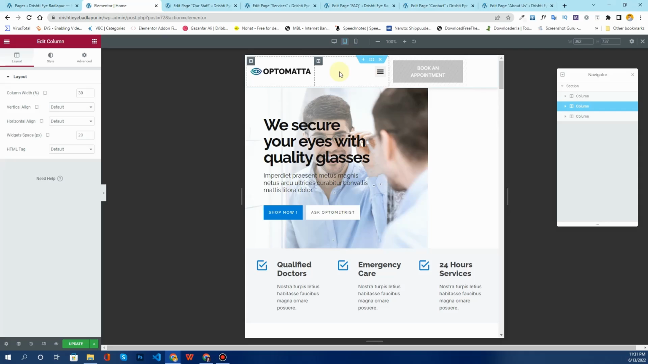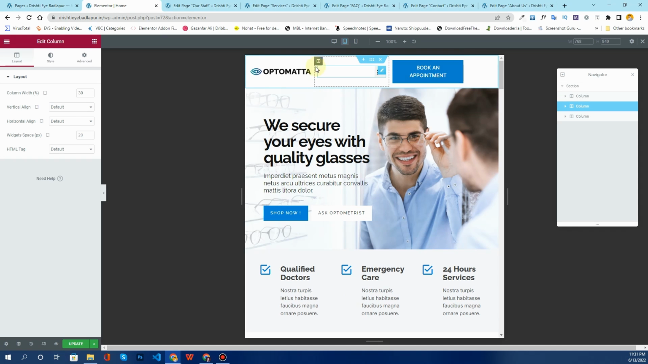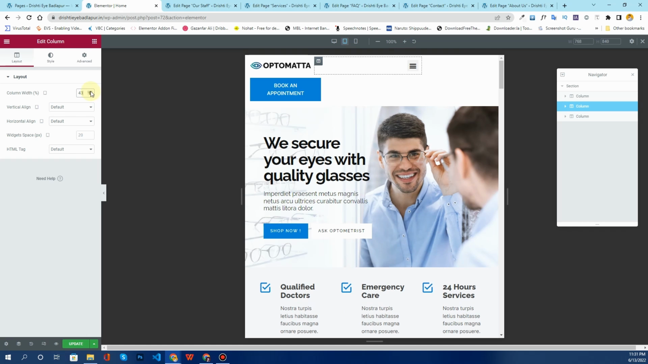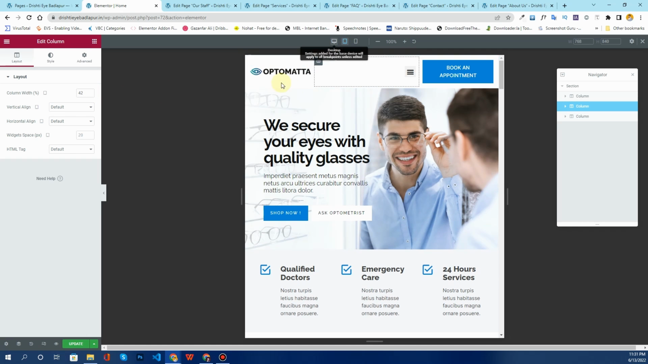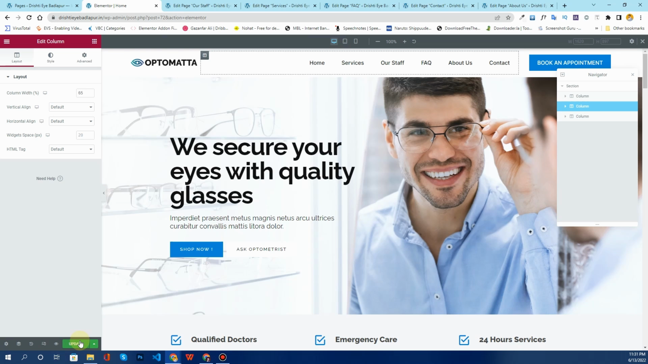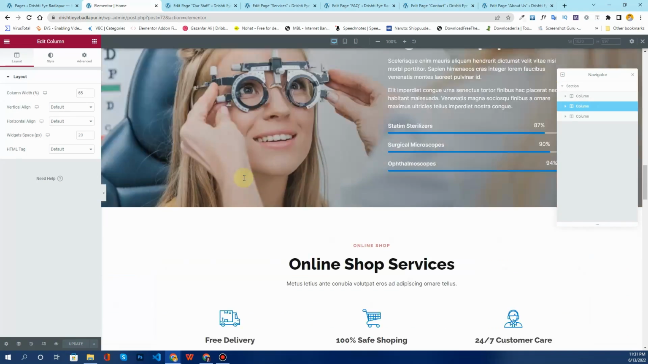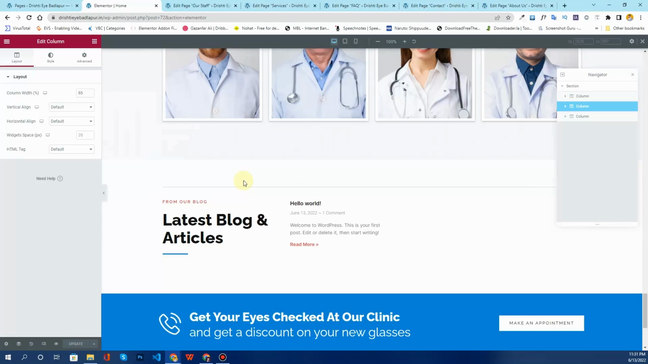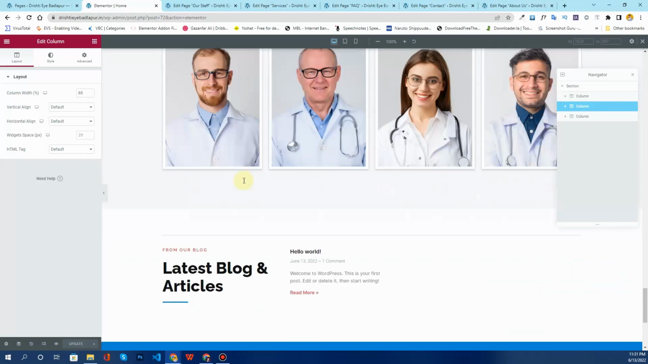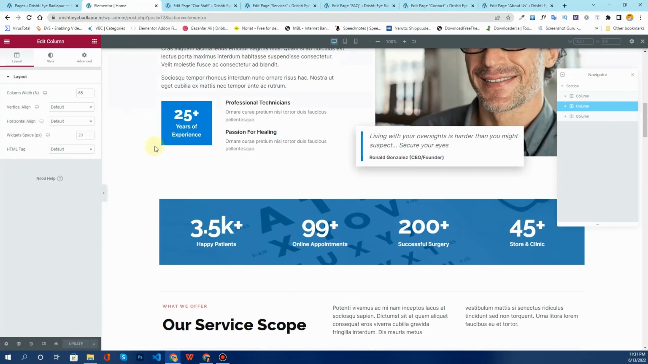And for the tablet view, I'll do the same thing. I'll increase the column width, and that's it. And then I'll click on update. So as you can see how easy it is to fix the small things using the Envato Elements Kits.